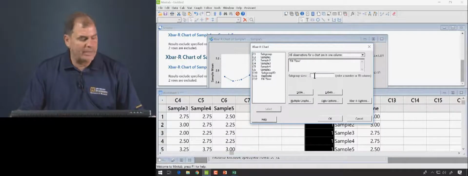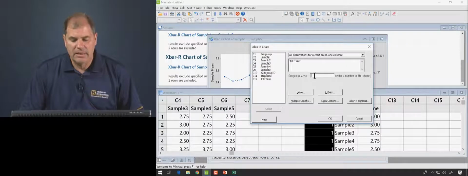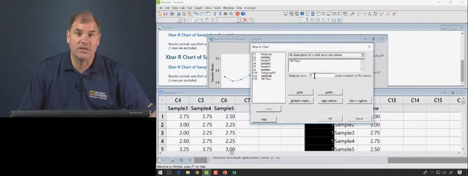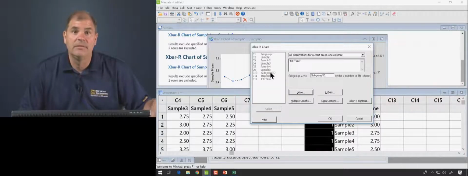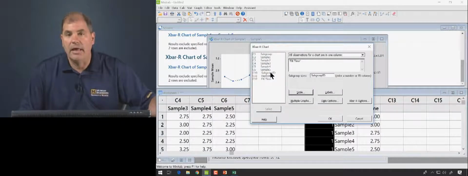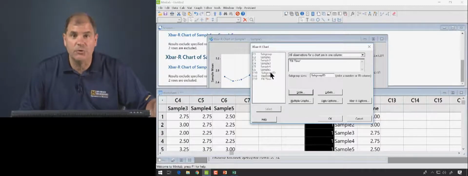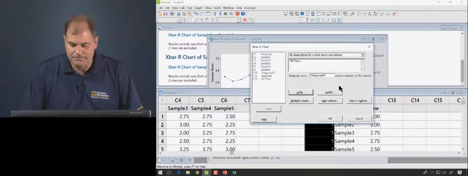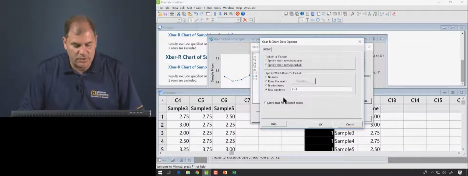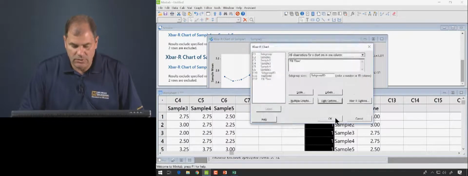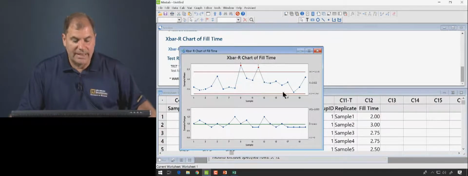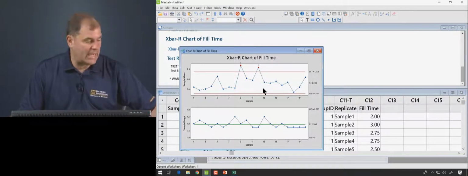And then, very important here, it asks me for the subgroup size. Now, I can either enter a constant, such as 5, because every 5 is a new subgroup. Or what I really prefer to do, if I have it, is a label column that has the subgroup ID. And if I go to the worksheet, I have 1, then 2, then 3. This is the subgroup ID. When I do the data options here, I am going to come back and not exclude anything. I'll go ahead and hit OK, and I get back to my original graph that I made.